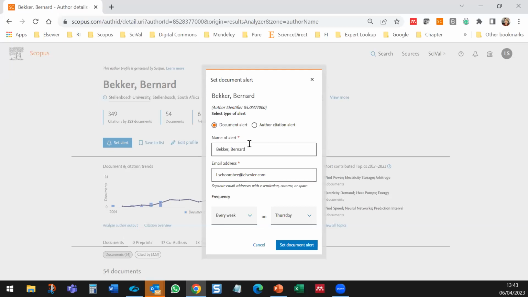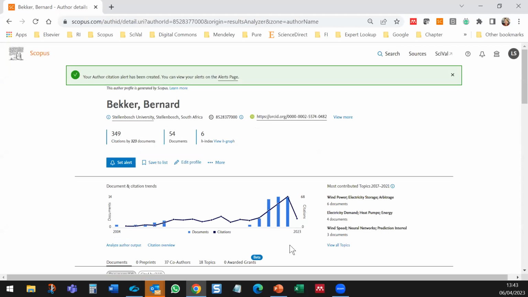Once again, you have to give your alert a name so that you can remember what it's about. And then you set it up for whenever you want to receive it, and you've got your document alert. If you also want to do an author alert, then you just do the same for the author citation alert, and you set your author citation alert.